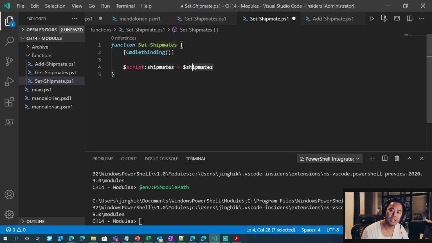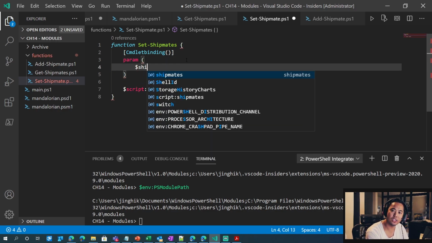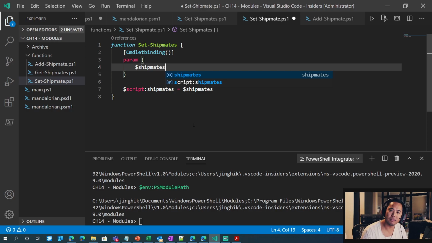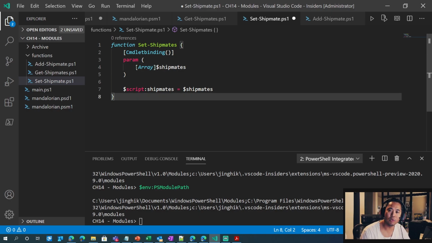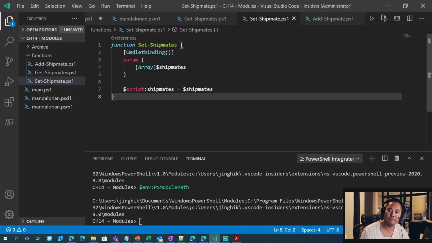Something like that. Now this parameter, where is it coming from? Well, we've got to provide a parameter, and we'll say shipmates, something like this, right? And we're actually going to specify it needs to be an array. Actually, that's fine. It'll be an array. Okay, so we're expecting it to be an array, so we can kind of control that flow.